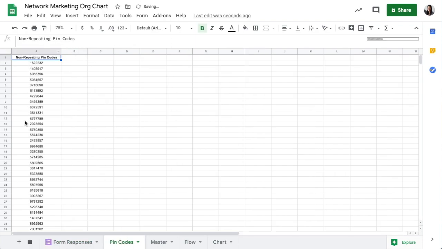I hard-coded a list of 7-digit PIN codes because I needed to make sure that they didn't duplicate. And if you use a dynamic formula such as RAND or RANDBETWEEN, that's not a guarantee that a number won't duplicate, especially across a lot of people. Additionally, those formulas recalculate with every change in your spreadsheet, and you don't want that. Once you've assigned a PIN, it should stay the same forever.